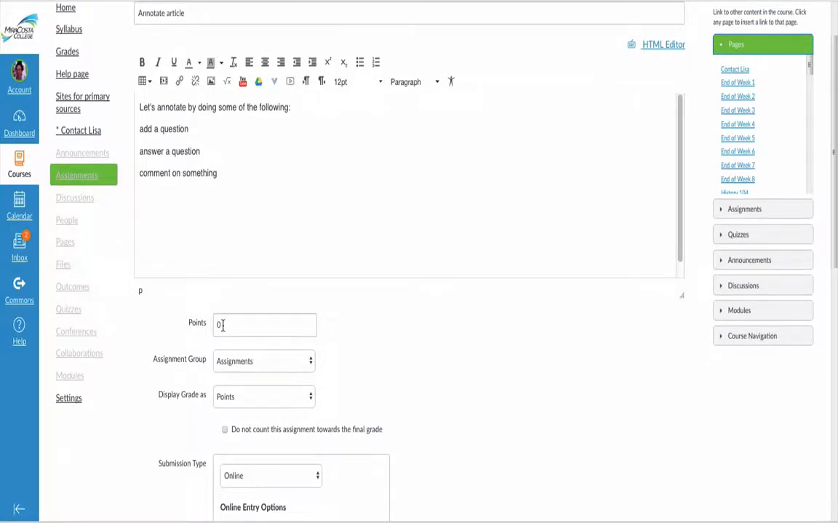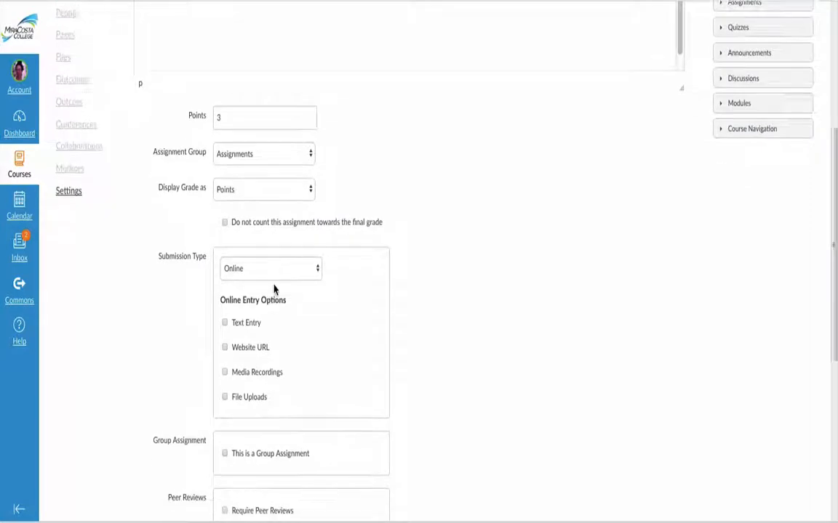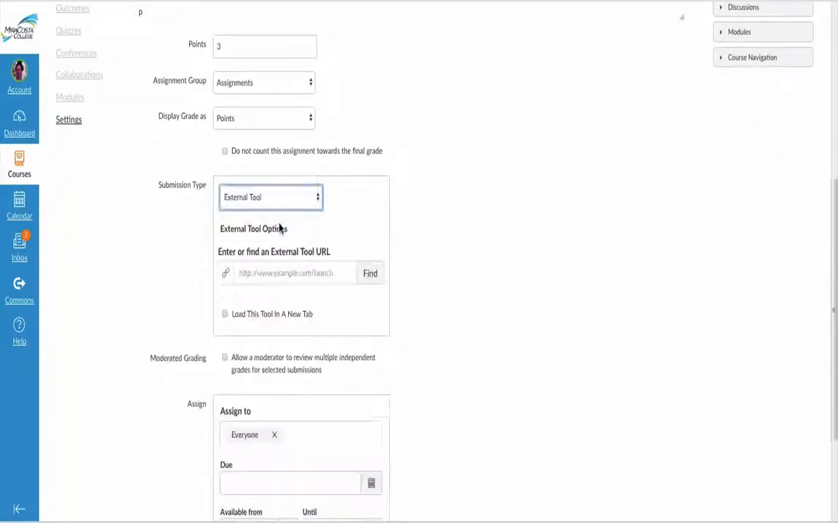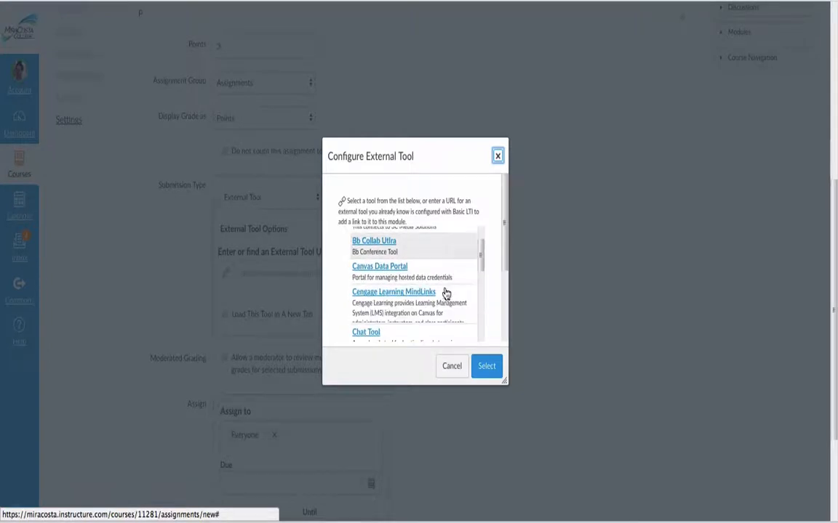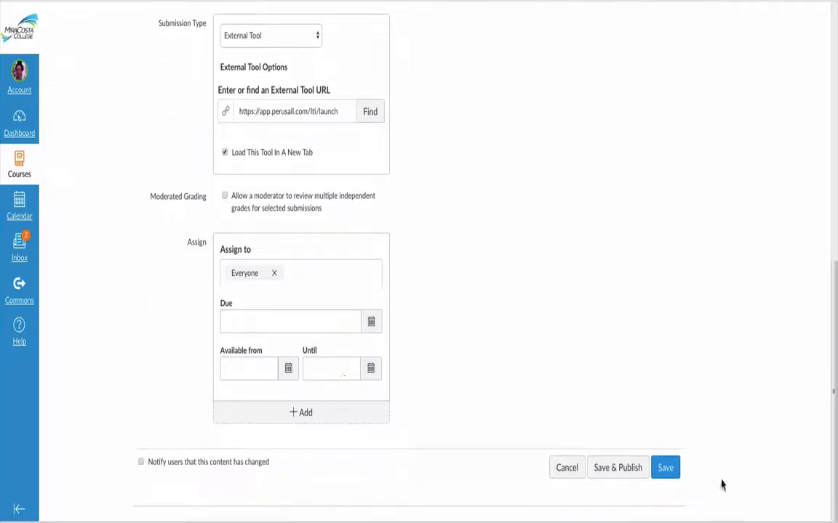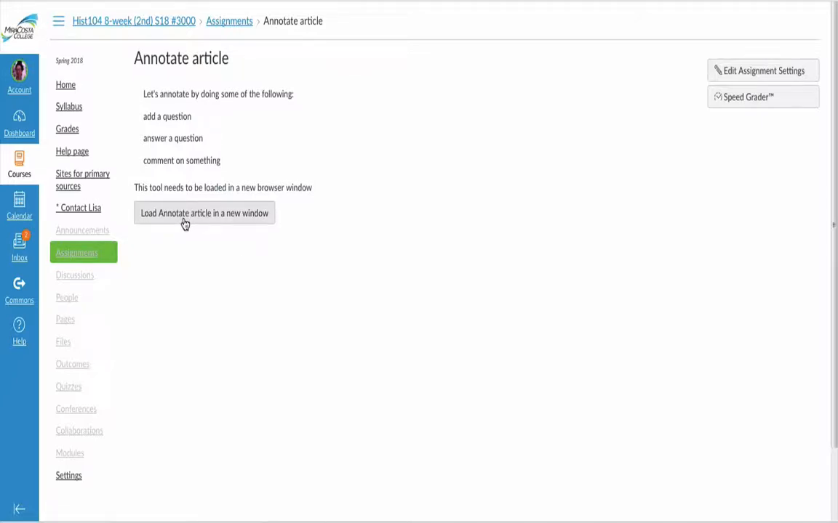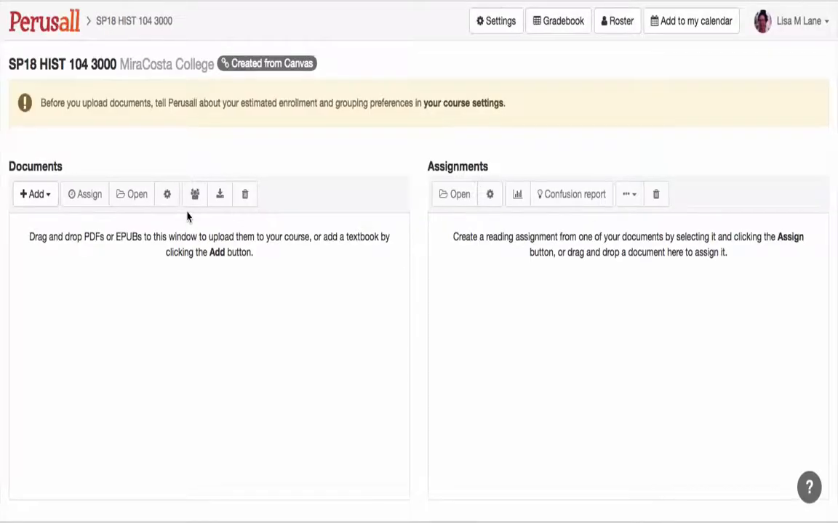The number of points assigned, 3 is usually good. Display grade as points. And then submission type is external tool. You click find, you scroll down to Perusall and select it. You have to click load this tool in a new tab or it won't work right. You can set your dates or whatever. Save and publish. Now it says load the article in a new window. If I click on that, that launches Perusall and it has its own interface.